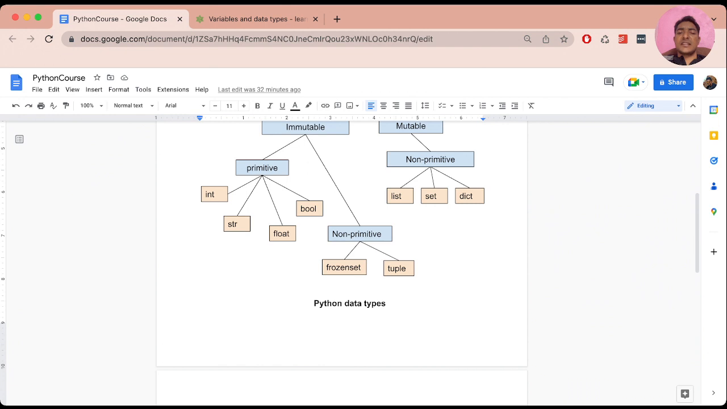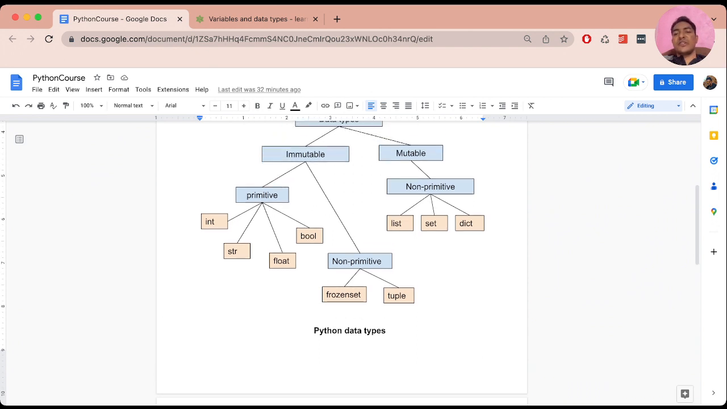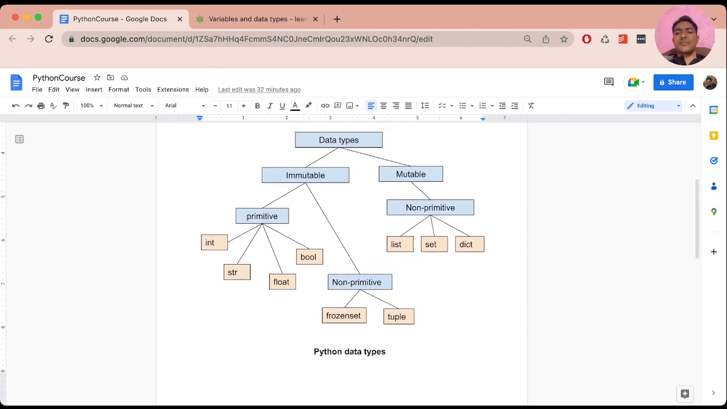These two are collections, so they can have the values of all these primitive data, and a collection of the non-primitive and mutable data as well. Under mutable we have only non-primitive, and under non-primitive we have list, set, and dictionary.